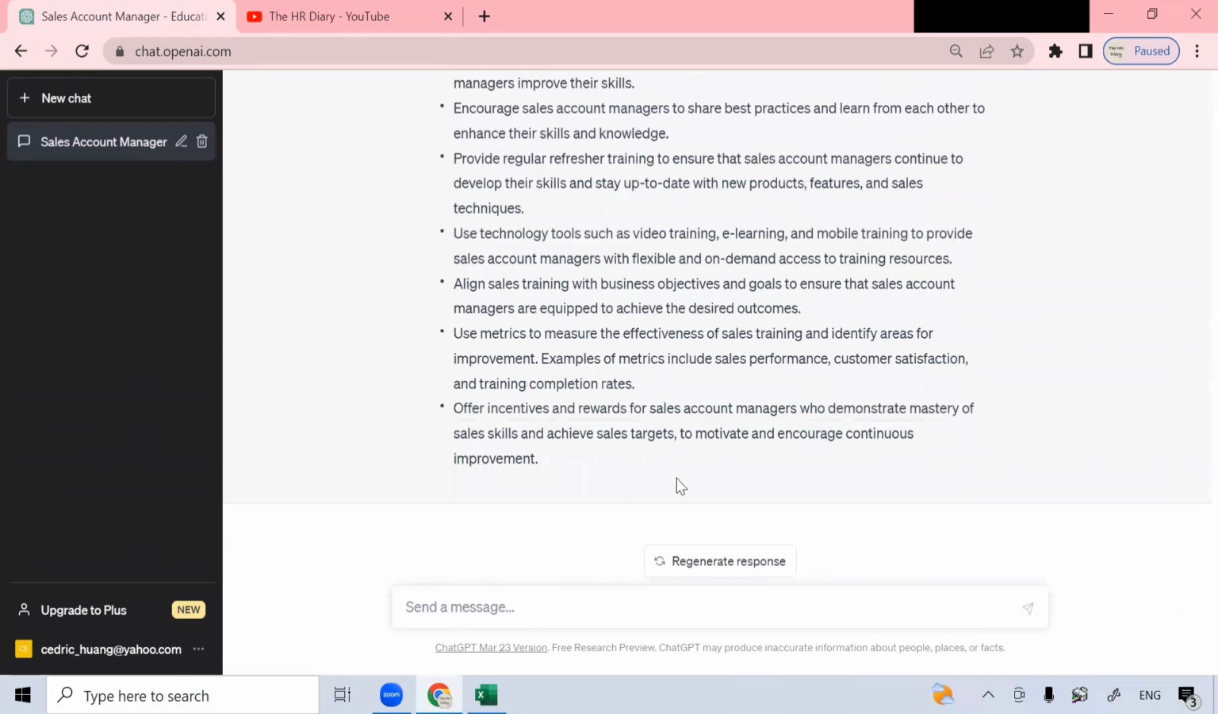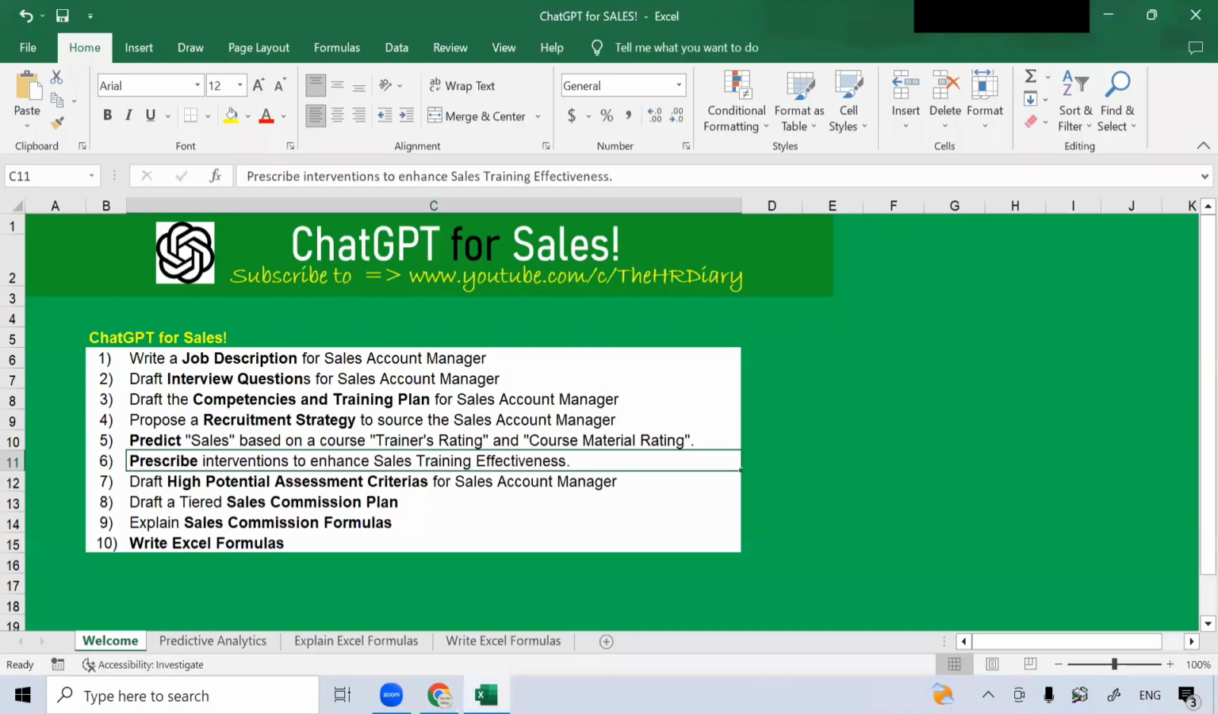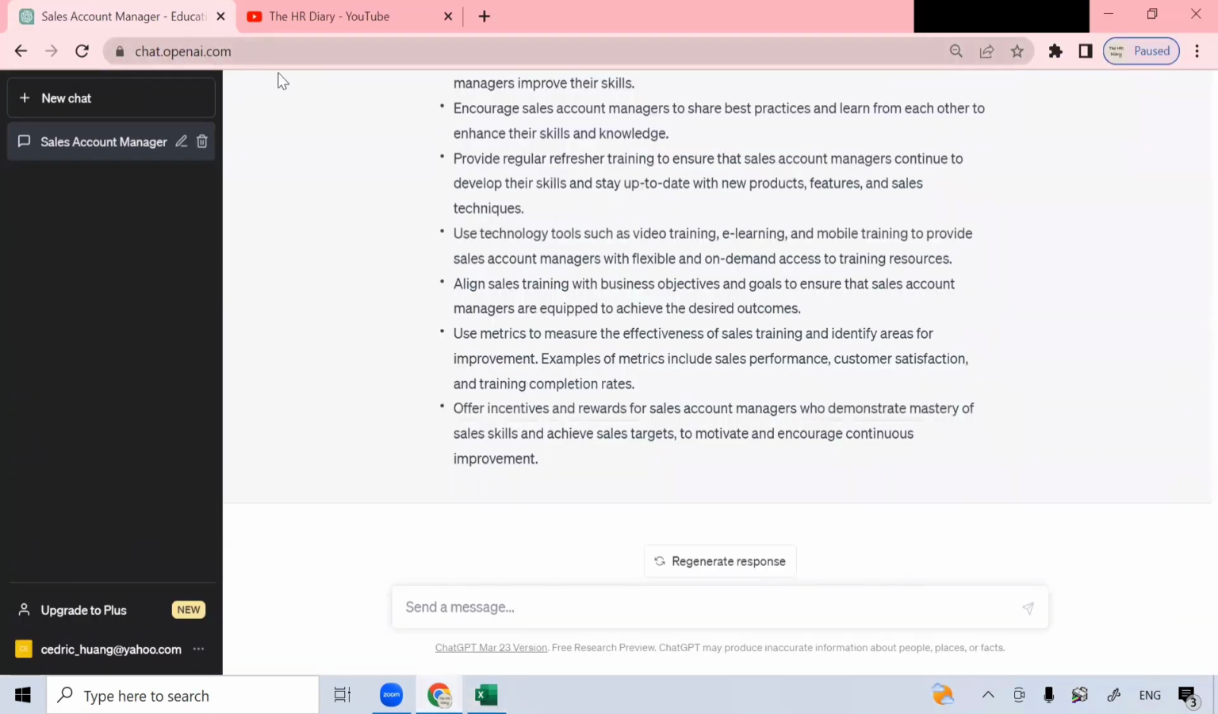Cool. Now let's get back here. So ChatGPT has helped me to prescribe interventions to enhance sales training effectiveness. Now I want ChatGPT to draft the high potential assessment criteria for sales account manager. Now let's get back to chat.openai.com. To do that, let's type here.